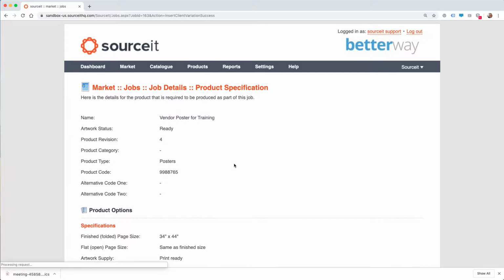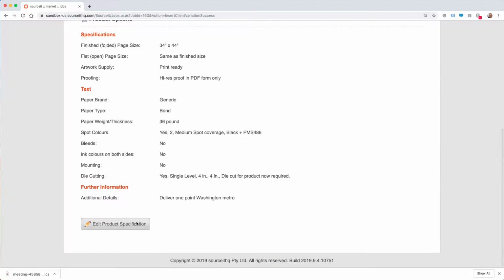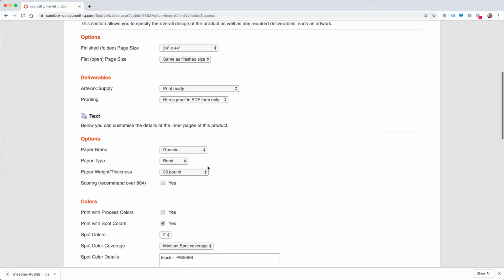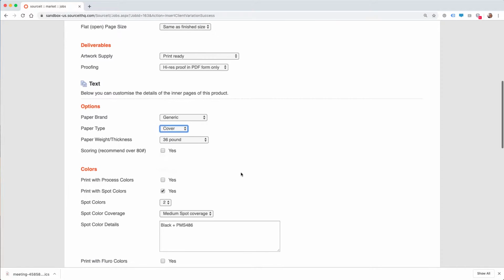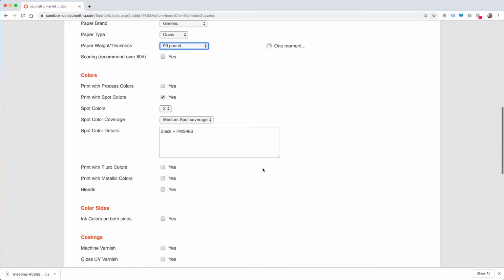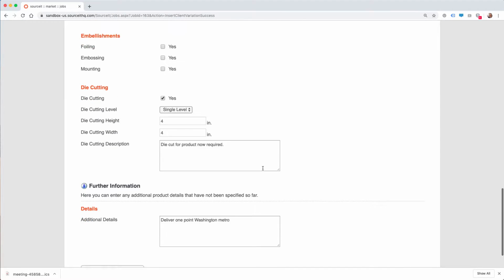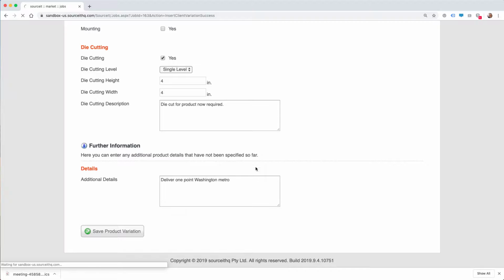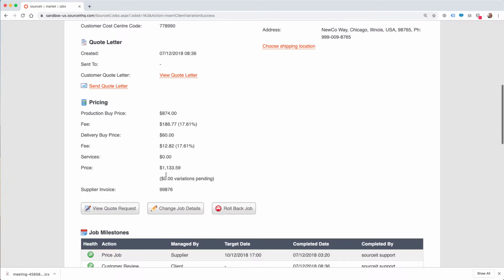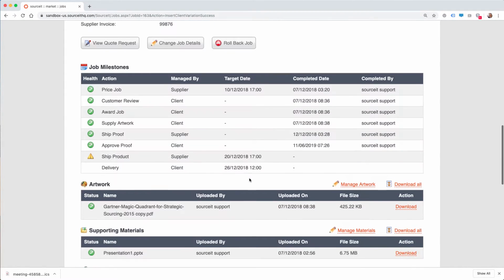We're now going to go in and make some more detailed changes to the job. To do this, we simply select Edit Product Specification. Here, all of the specifications are reopened for us, and we can start to make detailed changes. We're going to change our paper type, and we're also going to change the paper weight. We'll leave all other specifications the same and select Save. And again, your supplier is now going to be emailed, notifying them that they have to go in and reprice the job based on the variations that you've provided.